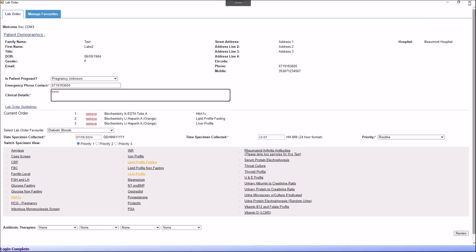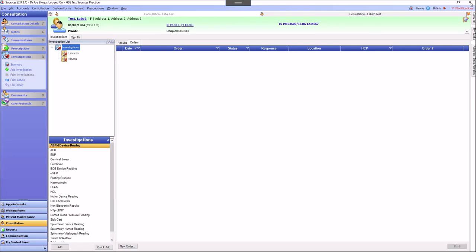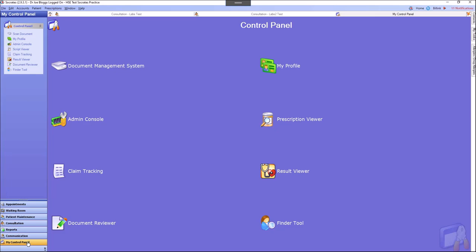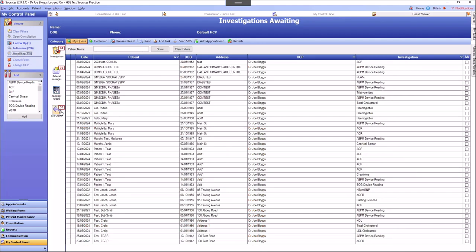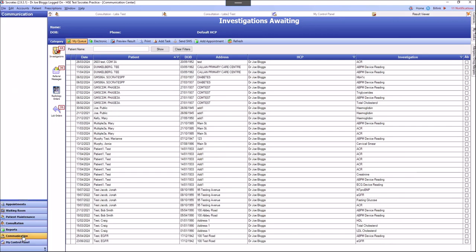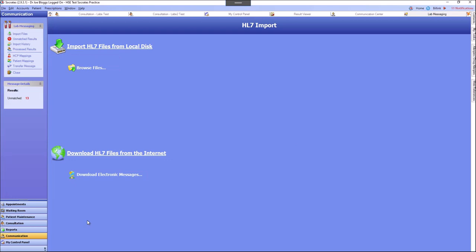I'm just going to close this. To see what lab orders you've done, you go into My Control Panel, Result Viewer, and on the left-hand side, you click on Awaiting. From here, you can see the lab orders. Whoever downloads bloods under Communication Lab Messaging, they download electronic messages. They include bloods, responses to e-referrals, CDM, etc. They also include the responses for the lab order. That finishes the video on lab ordering inside of Socrates.